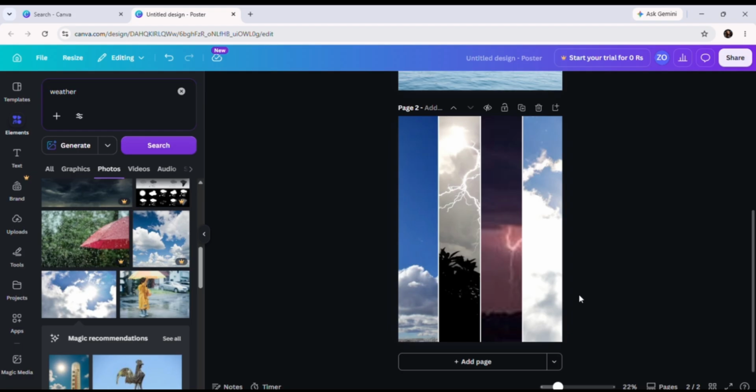Now, one of the main questions is the difference between frames and grids. Frames hold one image, grids hold multiple images. Difference number 2, frames create shapes, grids organize layouts. Difference number 3, frames are great for unique designs, grids are great for photo collections. Difference number 4, frames are ideal for logos, posters, thumbnails, grids are ideal for collages and catalogs. Tip: use frames when you want aesthetic shapes and grids when you need a clean structured layout.